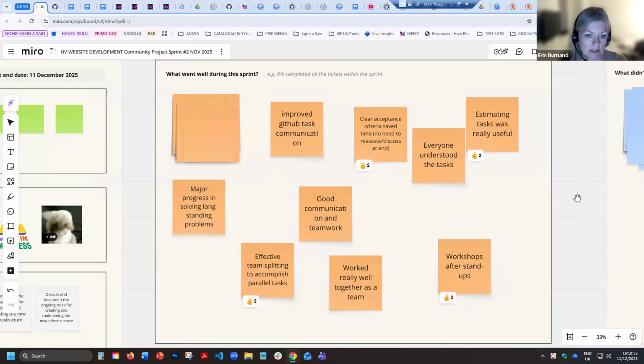And we made major progress in solving long-standing problems. I think that's one of the benefits of our community sprints: you do tackle these long-standing fiddly problems that get kicked down the road. So it's been really good.